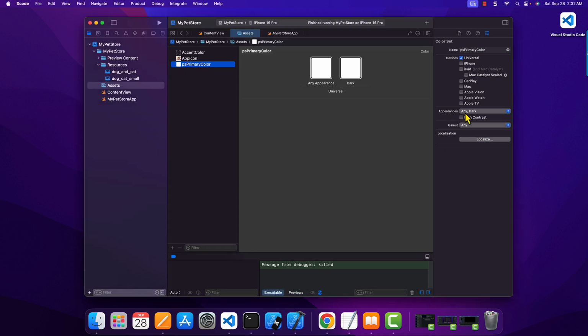If I click on it again, I can pick what I want it to be. If I just want it to be one color, I can say none. If I want to allow any or dark, then it's going to be light or it's going to be dark. Or I can do any, light, and dark. I'm just going to do any and dark. So when it's light, it's going to have this image color, and when it's dark, it's going to have this image color. I'm going to start with the any appearance.